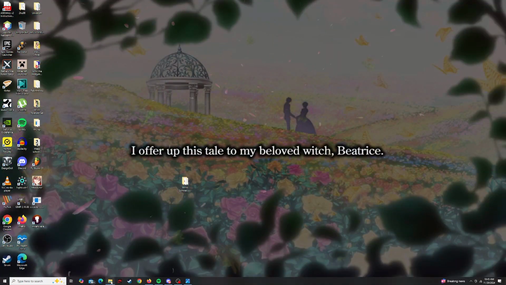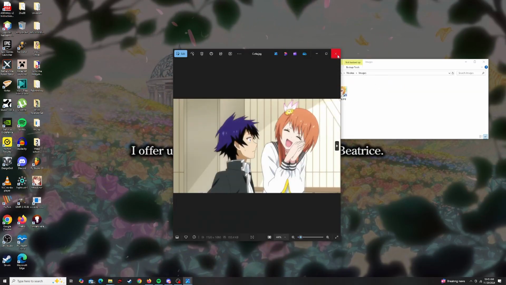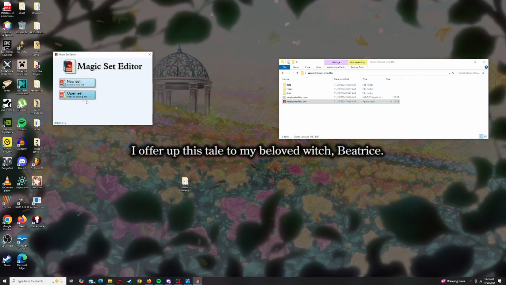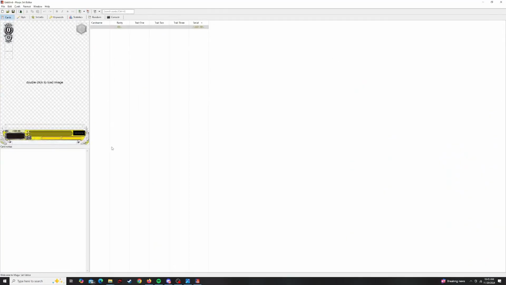Alright, so now that you've gotten all of your images for your custom set, whatever you want, got them all loaded in, now we can actually open our set editor and create a new set for Weiss Schwarz. So now here's where the fun begins.